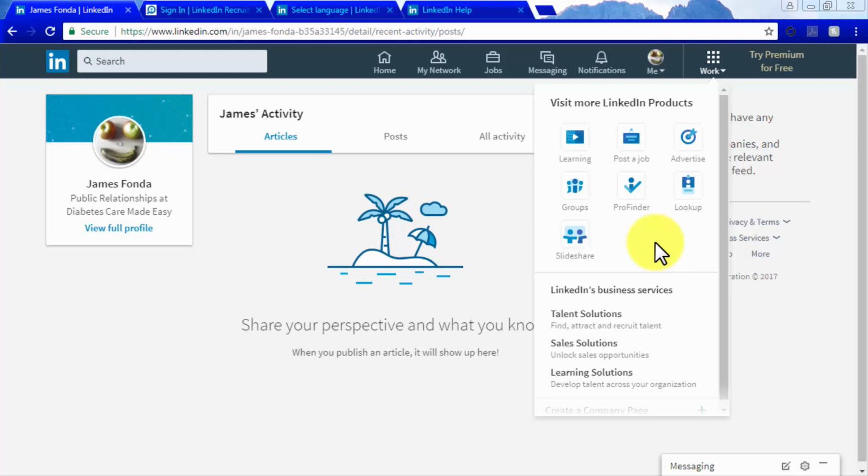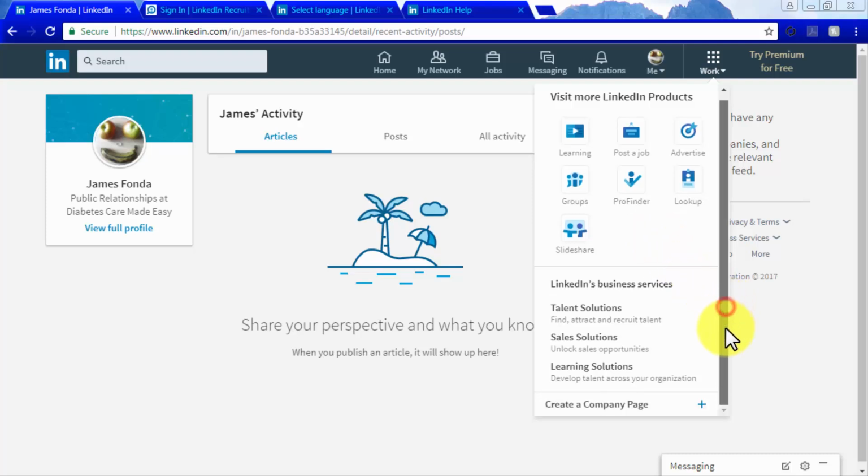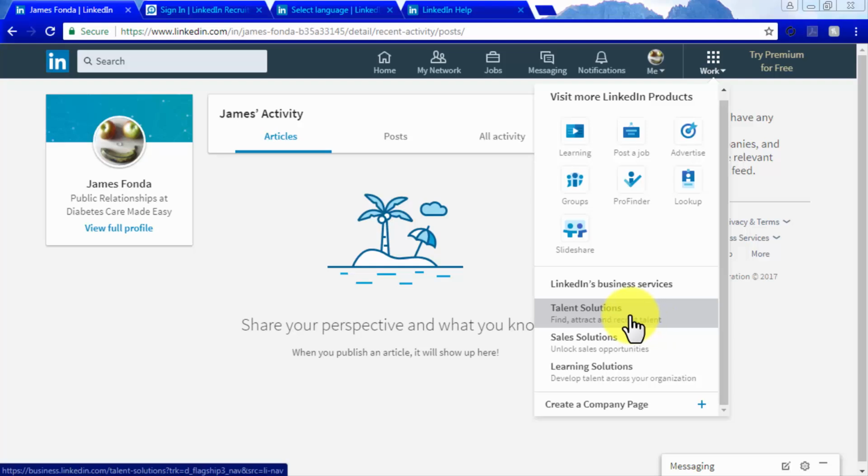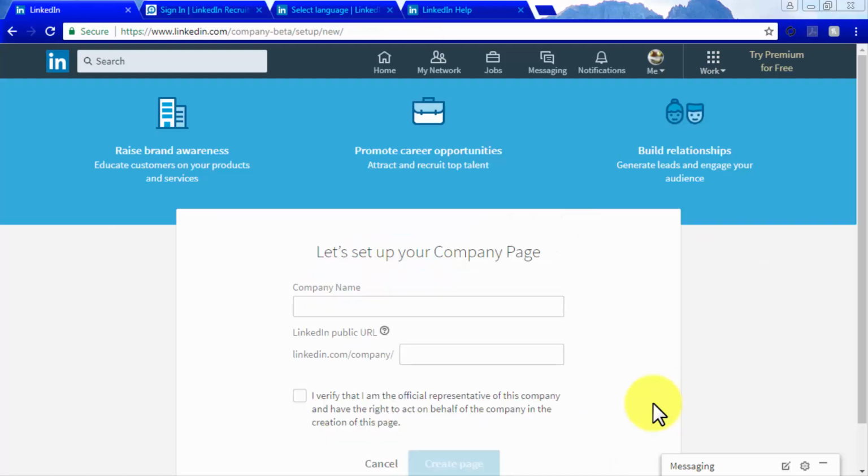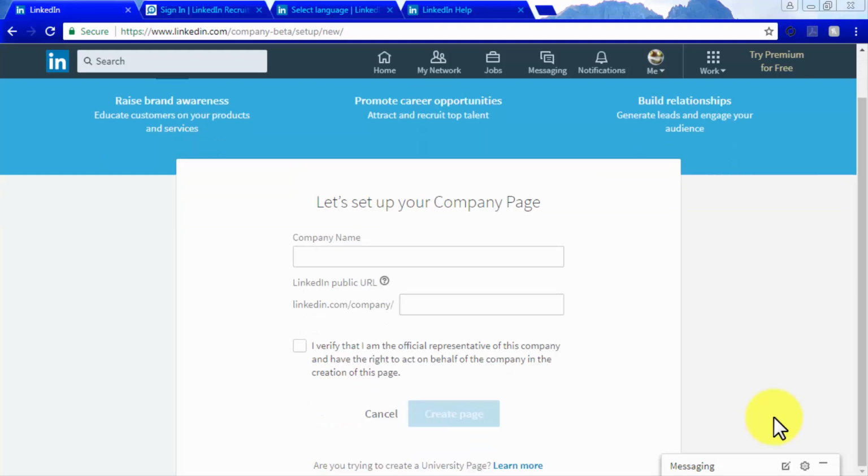These solutions are offered in the form of different LinkedIn products, including learning products, job postings, advertising products, LinkedIn groups, and the SlideShare platform, among others. You will also be able to access LinkedIn Business Services from this tab, including Talent Solutions, Sales Solutions, and Learning Solutions. Lastly, you will be able to use the Create a Company Page tab to go to the Company Page Setup section to create your own business profile the easy way.